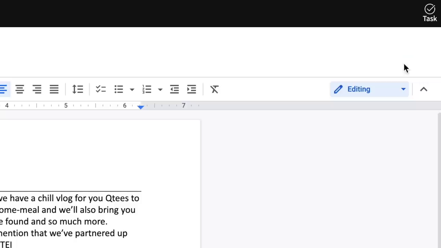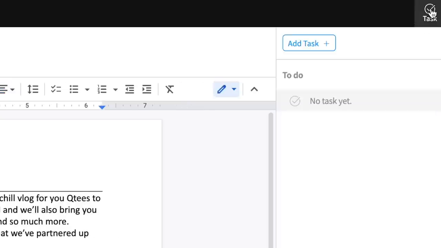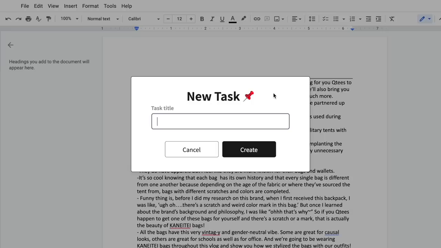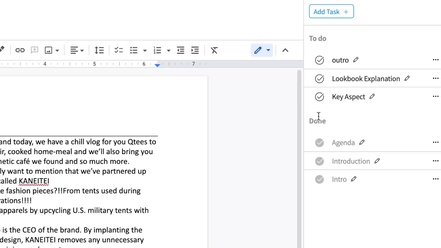And lastly, we also have a task tool where you can organize and keep track of your tasks as you're writing. You can locate the task tool at the top right corner. Simply add the list of tasks by clicking add task, give a title to the task, and click create. As you finish each task, click on the checkmark icon and it will automatically move to the done file.